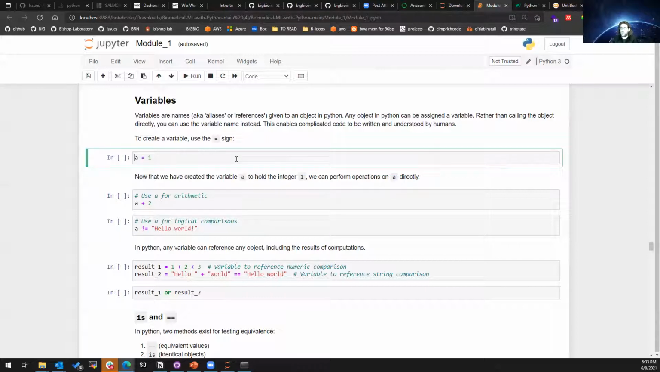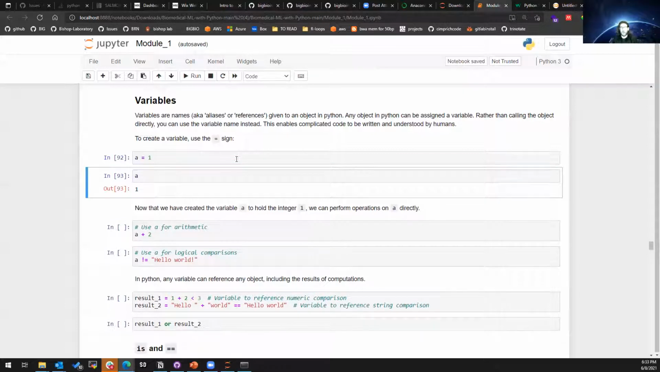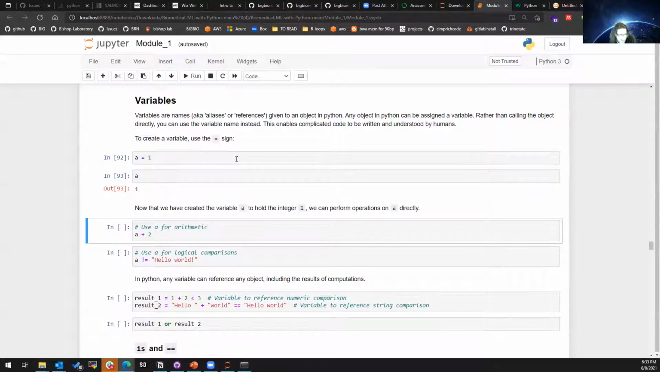In this case, we're going to assign the object 1 to the variable a. We do this with the equal sign. If we look now and we print a, we can see it holds this one object, or it points or references this one object. We can actually use a now as a stand-in for things such as arithmetic. Anything you can do with 1, you can now do with a, because they are the same thing.